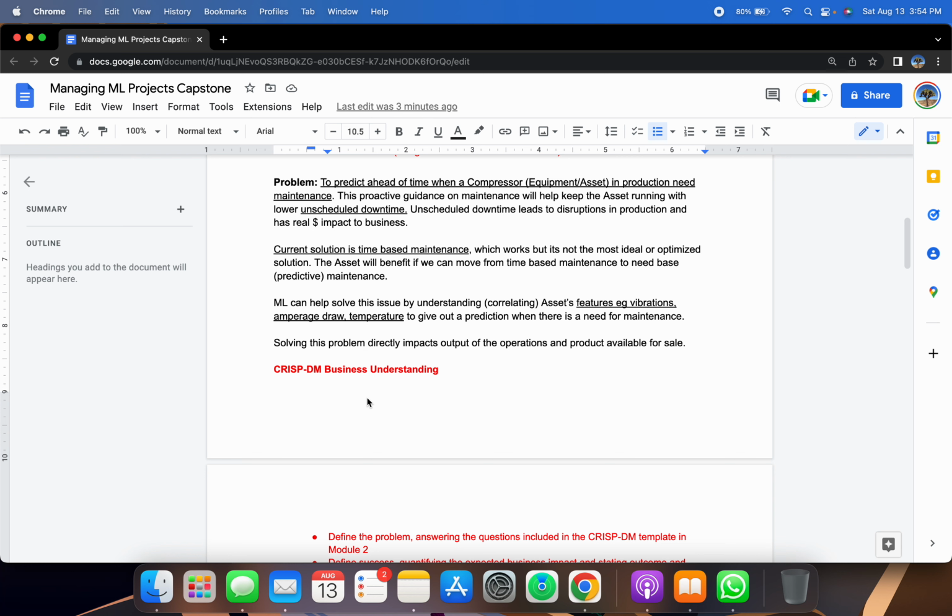The current solution is time-based maintenance. So every month, or every few weeks, based on the time schedule, an asset is brought down and maintained, and then put back into service. But we want to utilize machine learning to see if we can move from time-based maintenance to need-based maintenance.